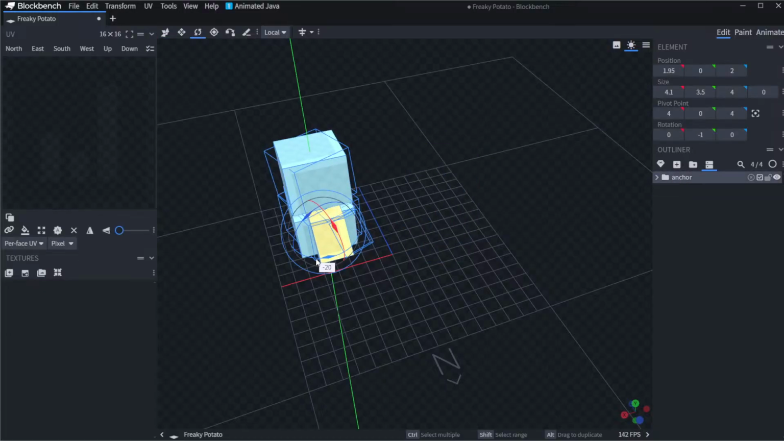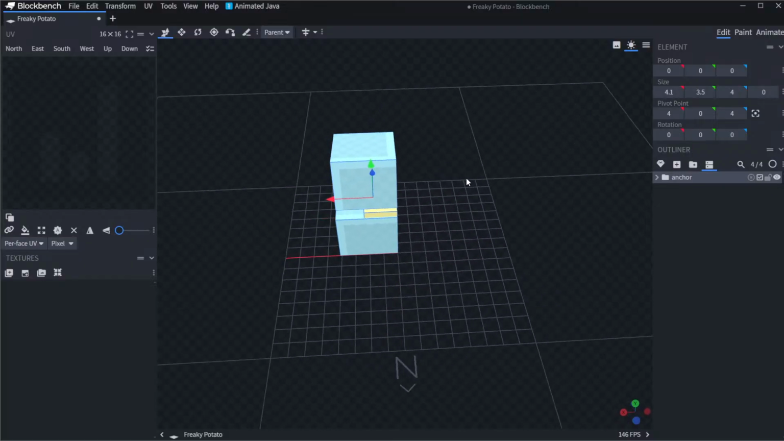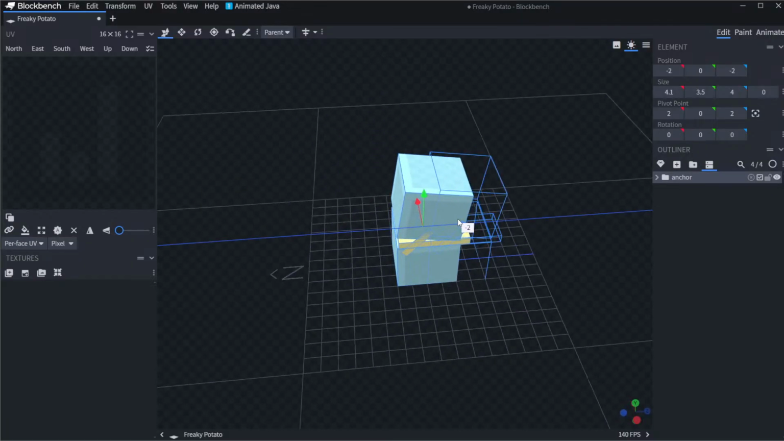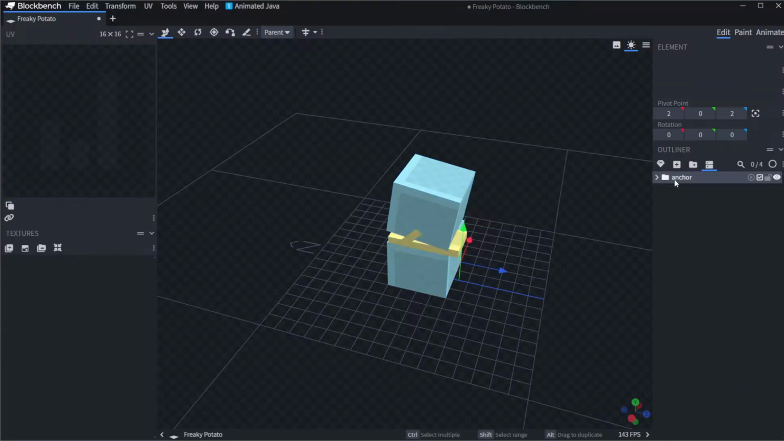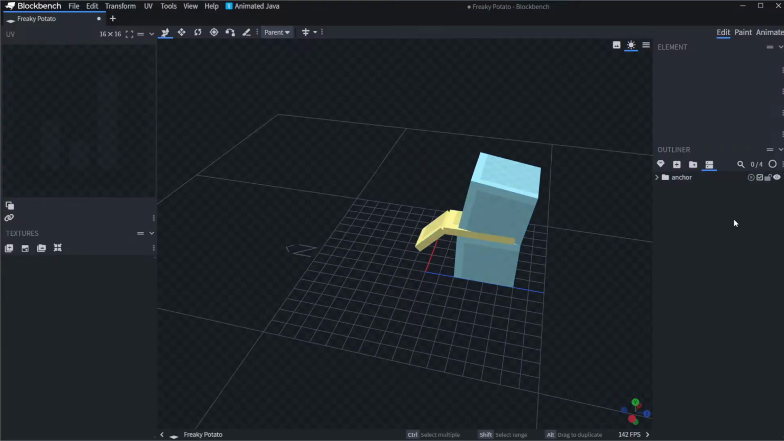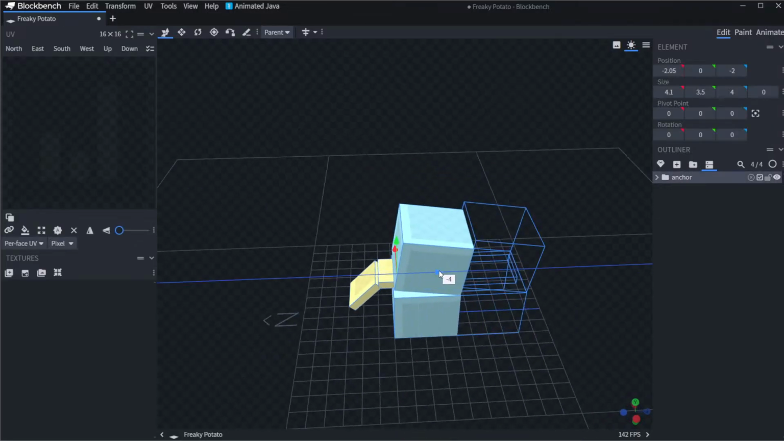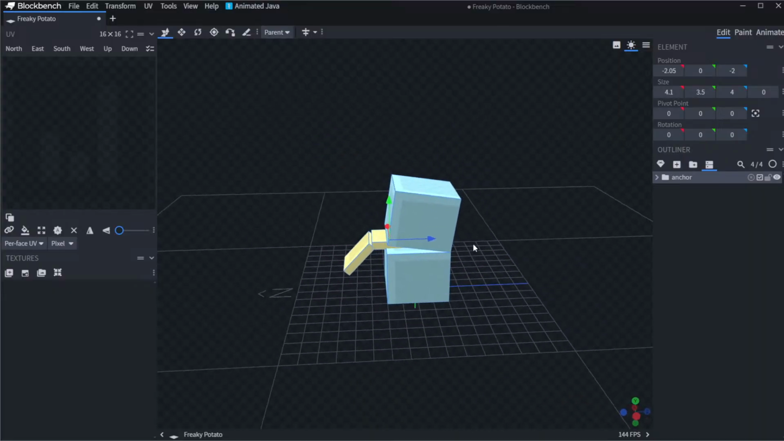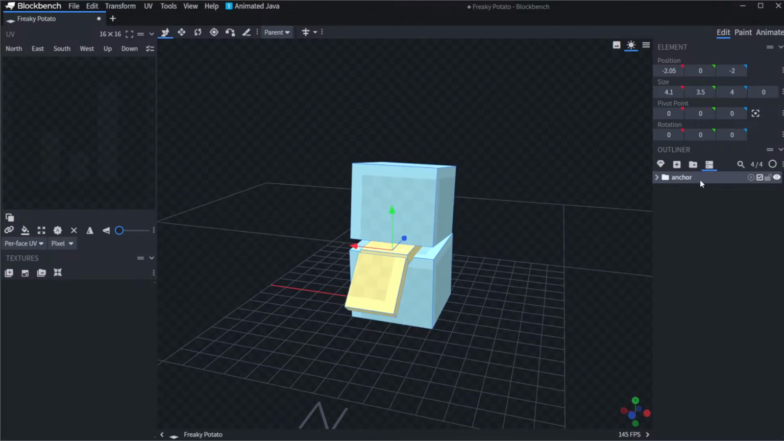Let's rotate this one back to its original one, which is this, and let's put it back at 0, 0, 0. Actually, it should be around about here, and yeah, there you go. -2 and 2. Why did the tongue do that? What even happened there? Let me just do this, okay. There we go. That should be the potato.